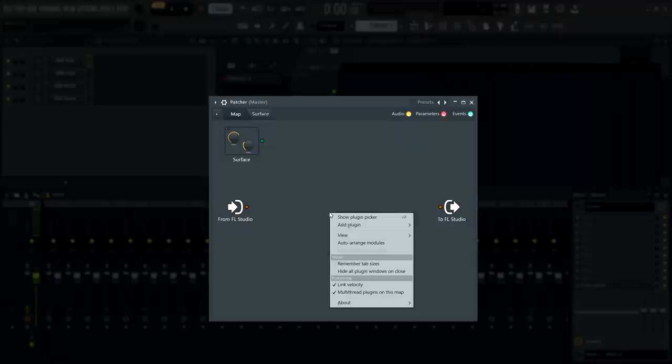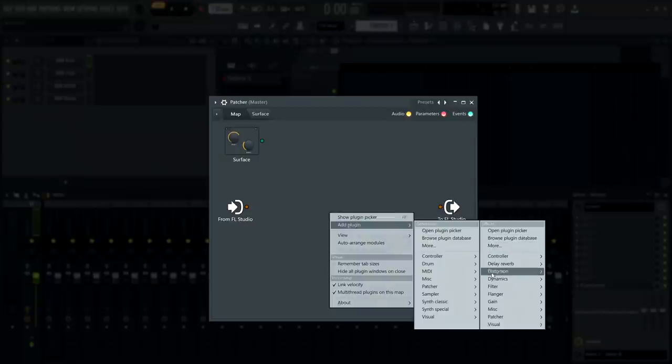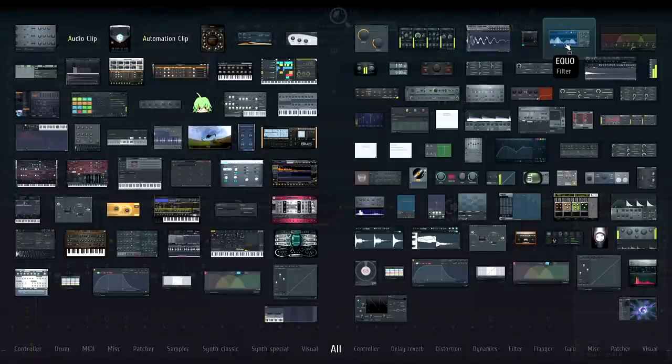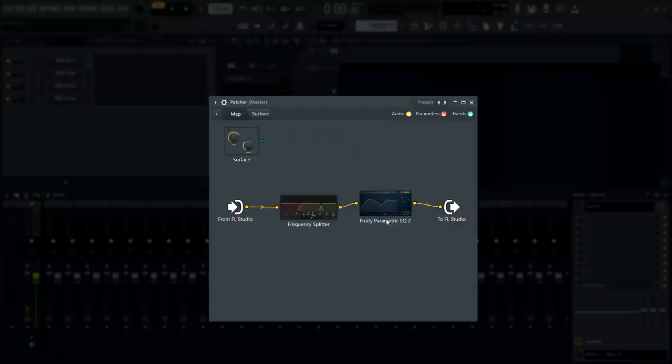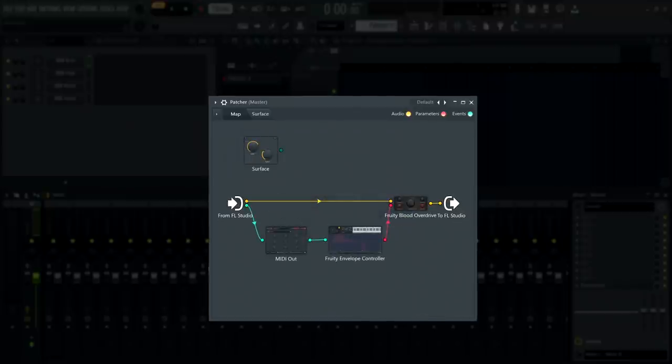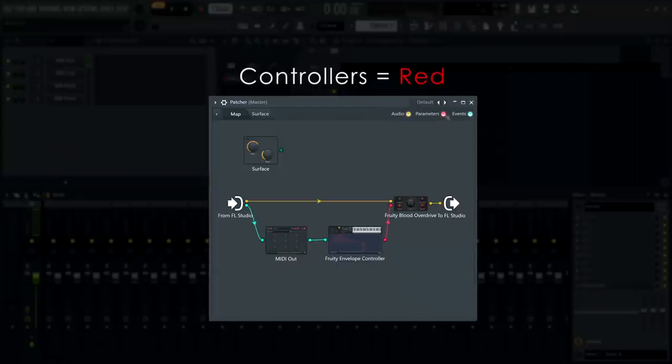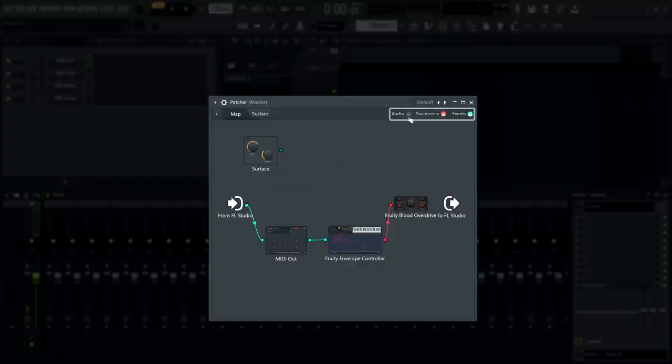To add plugins inside Patcher, simply right-click inside the map view and select the one you want from the menu. Or you can use the plugin picker again. You can also drop plugins onto existing connections to make a serial chain. There are three types of nodes: audio, notes or events, and internal controllers. This makes it easier to wrap your head around complex routing situations as you can select what is shown here.